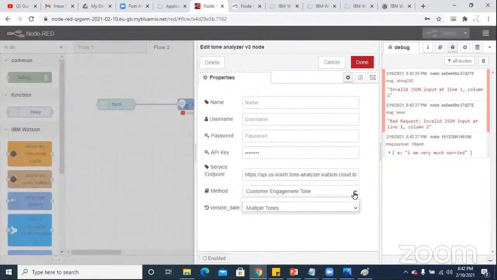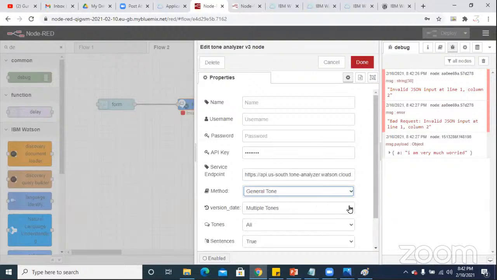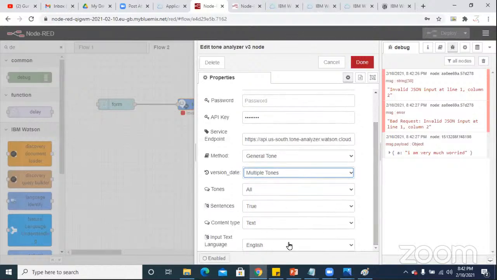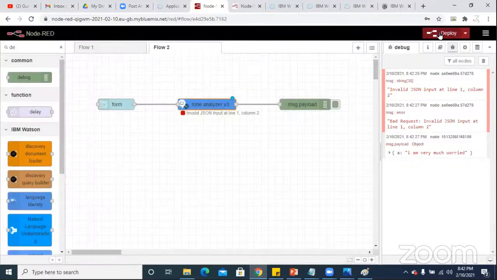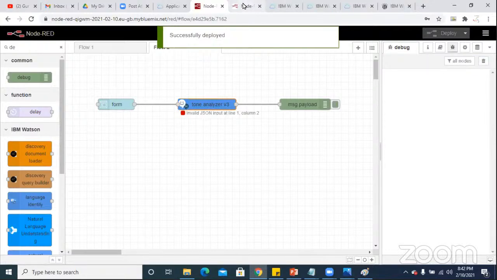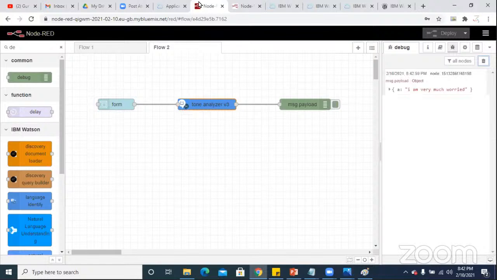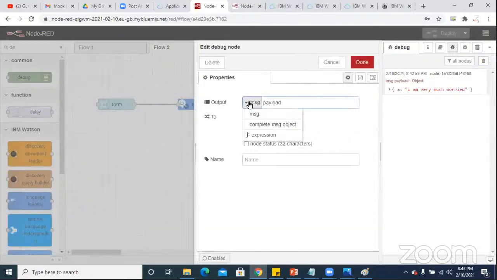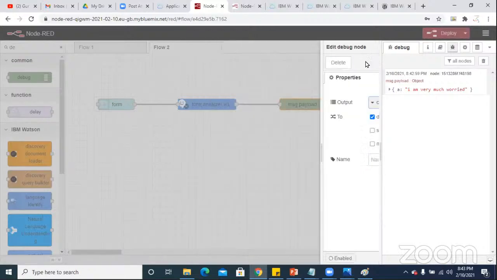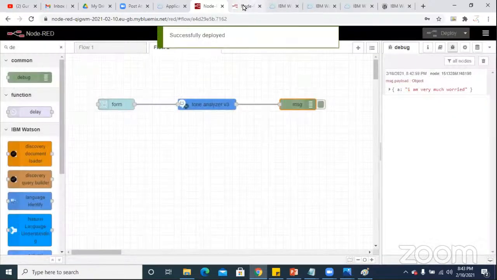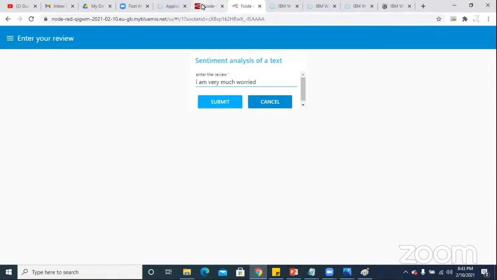Sorry, general tone. This is multiple tones. The context is text English. Okay, not customer engagement tone. That is my general tone itself. Done. Deploy it. Now just submit this. So instead of message.payload, just put it as complete message object. Done. Deploy it. Now go to the node RED, submit it.